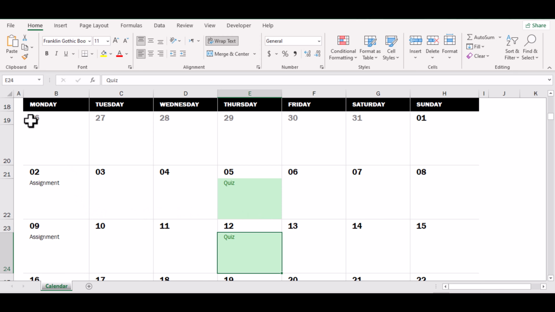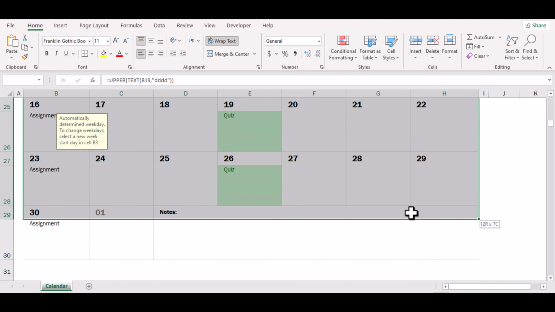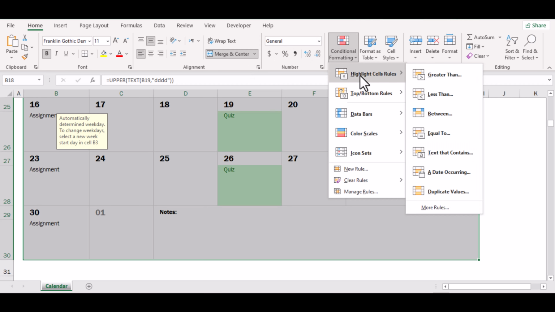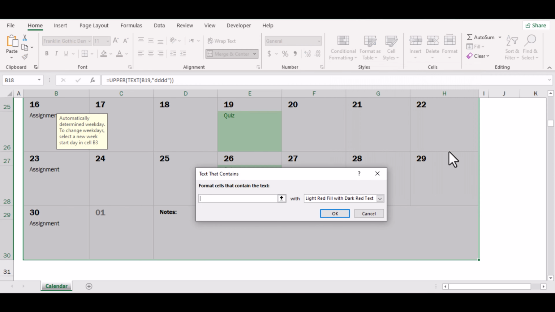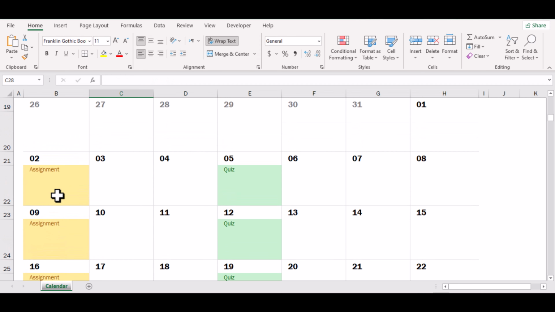About assignments, I'm going to do the same. Okay, again, Conditional Formatting, Highlight Cell Rules, then Text. I will write assignment. I'm gonna highlight it with the dark yellow. Okay. You can add whatever you want to your calendar and highlight it and use some other features.